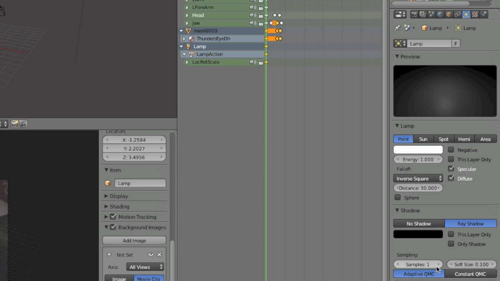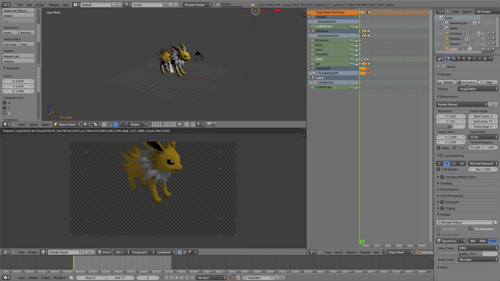Now, if you just want it to cover the ground beneath them, you'll hit no shadow, but this is a ray shadow, so the shadows will appear on the opposite side of the lamp. And we want to move samples to 3 and then just move soft size up a little bit, and if we render now, our shadows should be a little bit more soft. Yeah, like that, and not all staticky. Okay, so now I'll be back when this finishes.